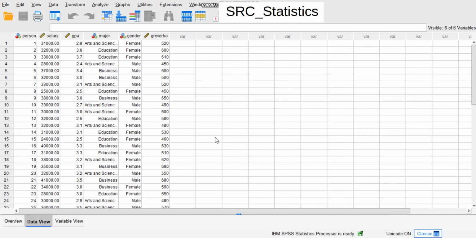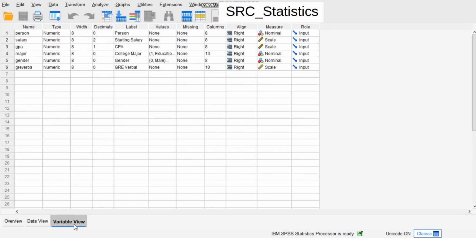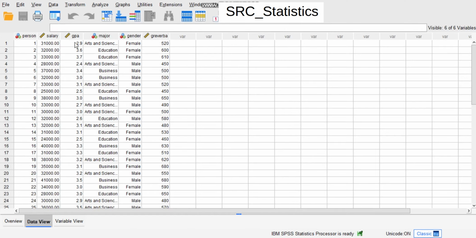Today I shall show you how to draw a bar graph using SPSS. The screen you can see right now is the SPSS data editor screen. You know that the SPSS data editor screen has tabs like data view and variable view. In variable view, you can see the names of the variables, types, labels, and measure of the variables, and in the data view you can see the entire data.